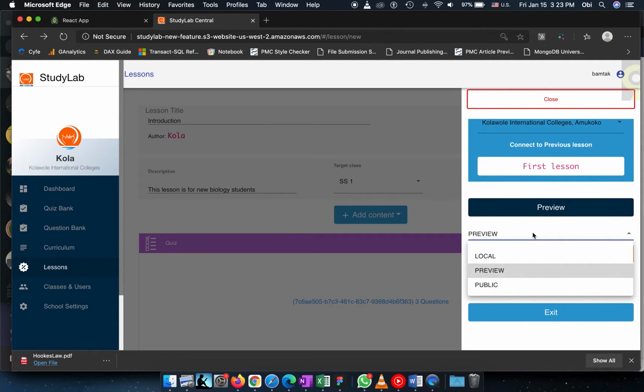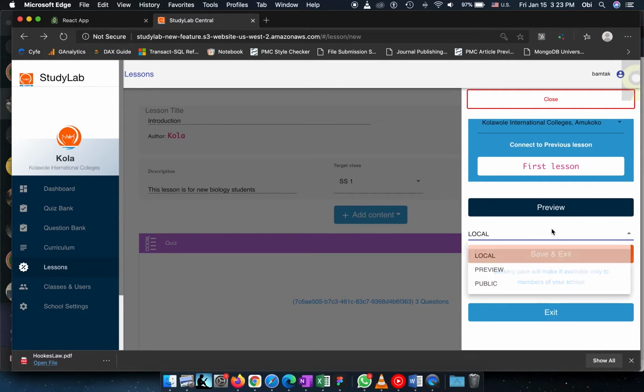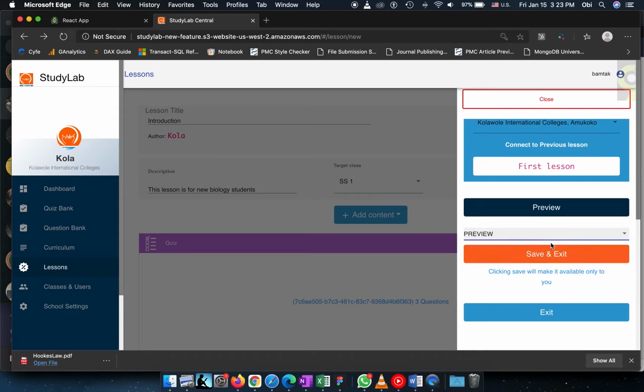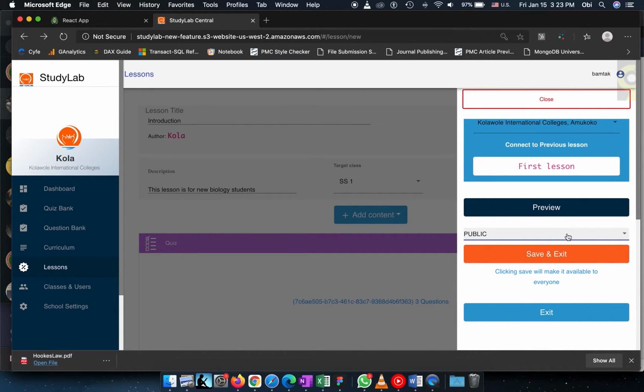And then I could save it in three ways. I could save it as local, which means that it will only be accessible to people in my school, other teachers in my school. I could save it as a preview, which means that it's a draft for me and I can always come back and edit it, but no other person can use it. Or I can save it to public so that all teachers that use StudyLab can see it and share it with their classes. So I'll save and exit.